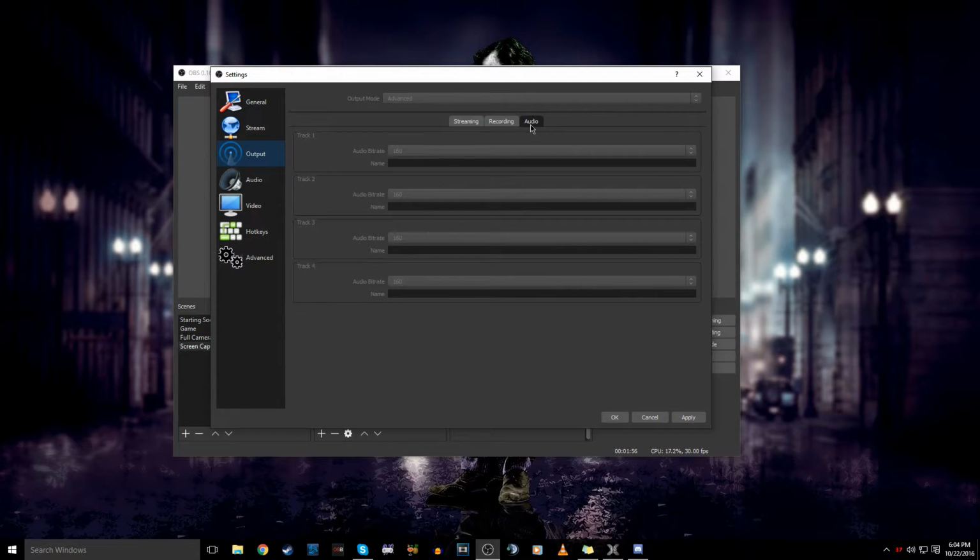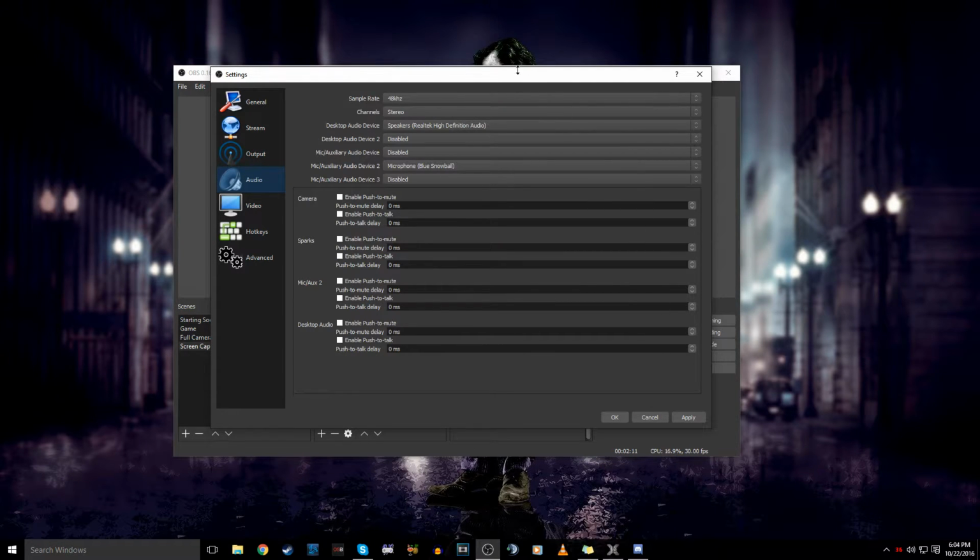For the audio, you just want to find the highest bitrate that your microphone and headphones can do, and try to match them up. As you see, I do tracks 1 and 2. Those are on by default. This is where it's interesting. I put it at 48,000. You might have higher, but 48,000 is a good middle ground because that's what most microphones can do.